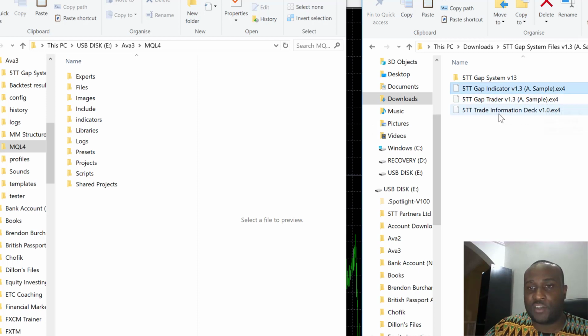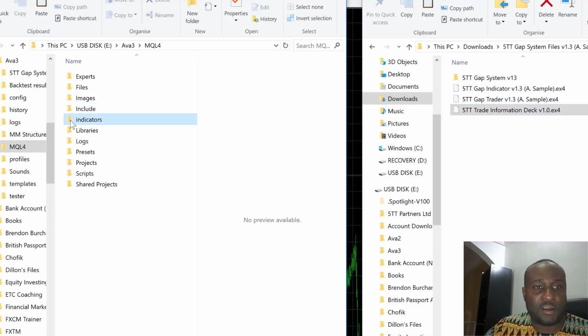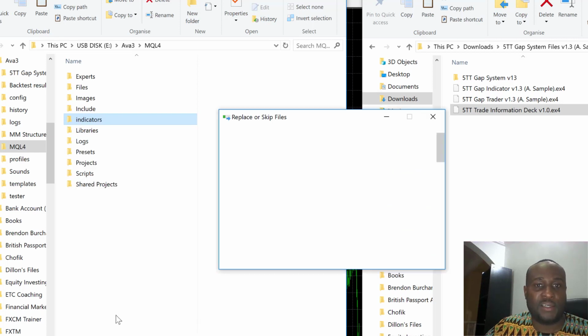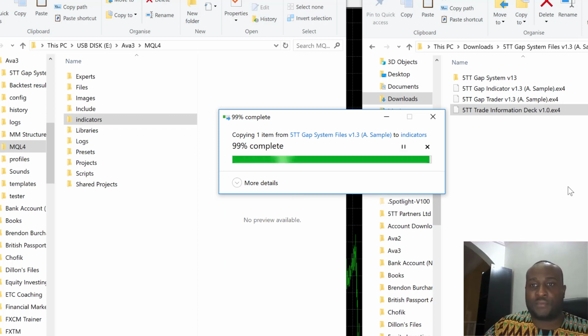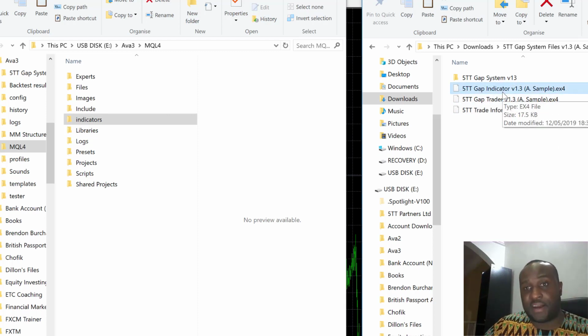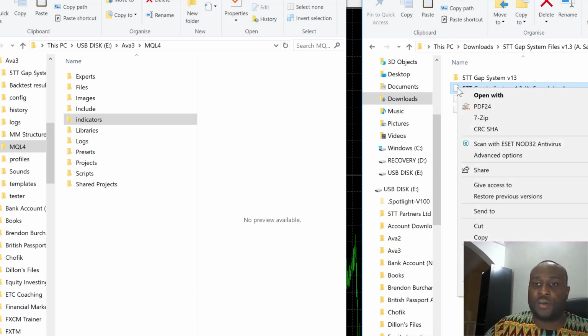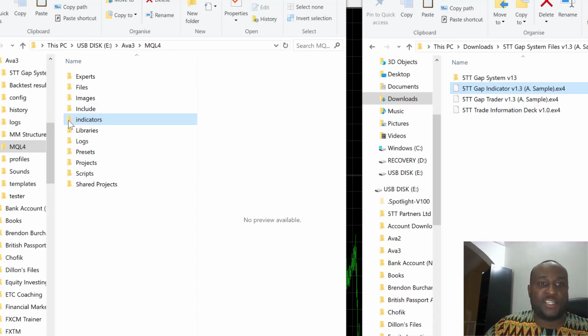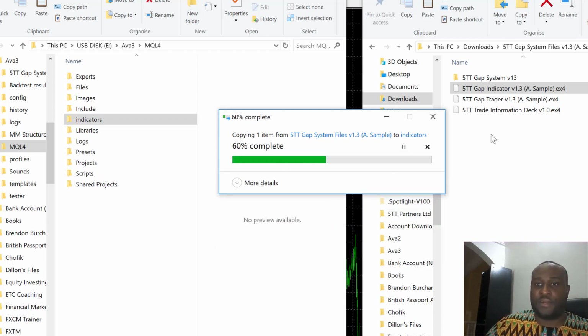So these two here, the indicators, this is an indicator, the 5TT trade information. Right click, copy, and I come here, right click, paste, and I want to replace the file. I have it already, so that's fine. You probably won't have it, but either way, you put it there. And then the 5TT gap indicator is important. You put the right files in the right folder. If not, it wouldn't work. So 5TT gap indicator, copy, and I'll place it as well in the indicator folder. Paste. I have it already, so I just want to replace.